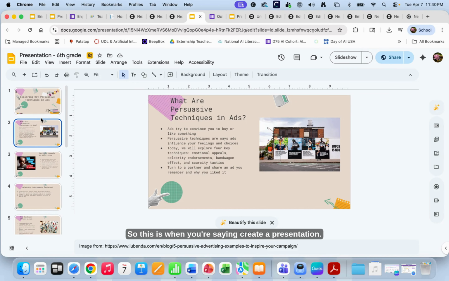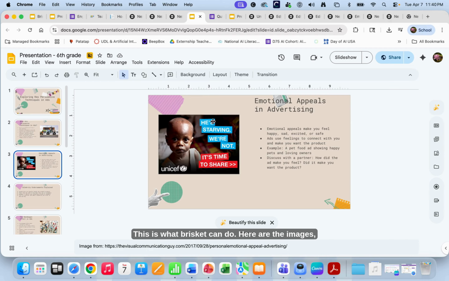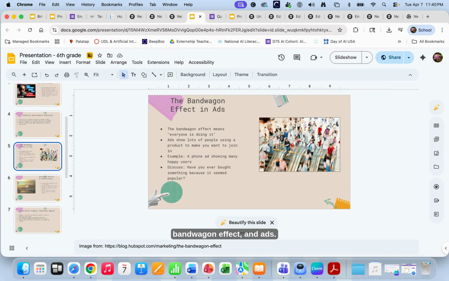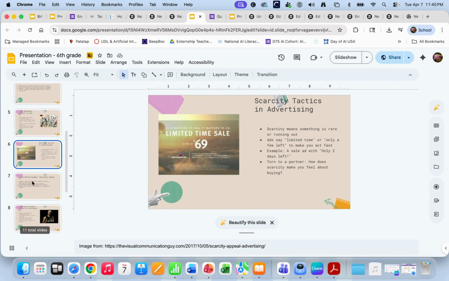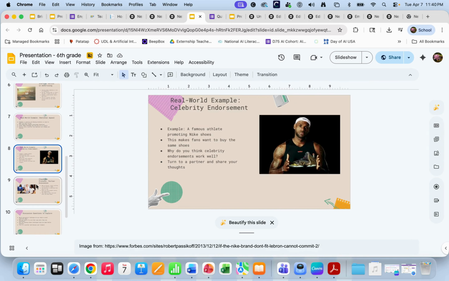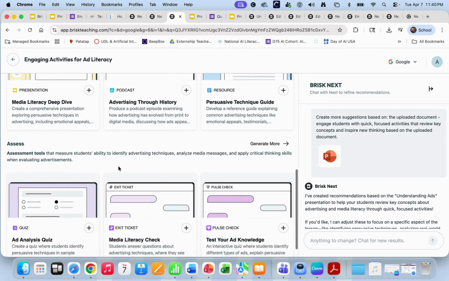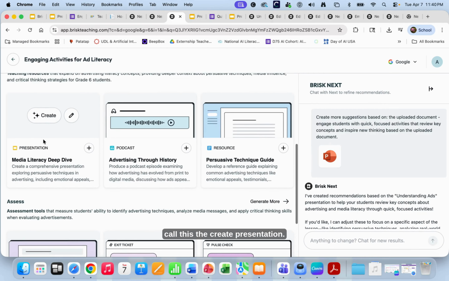So this is when you're saying, create a presentation. This is what Brisket can do. Here are the images: emotional appeal in advertising, the bandwagon effect in ads. These are some of the images. Okay, so we call this the create presentation.